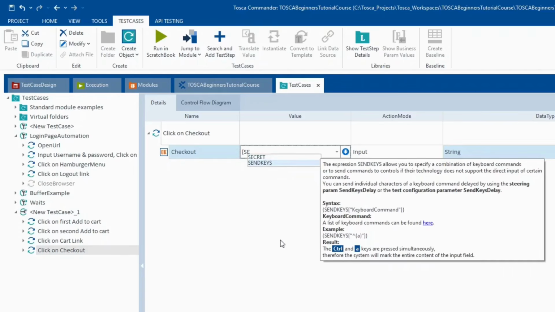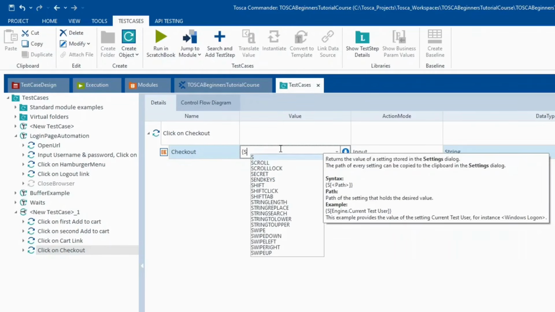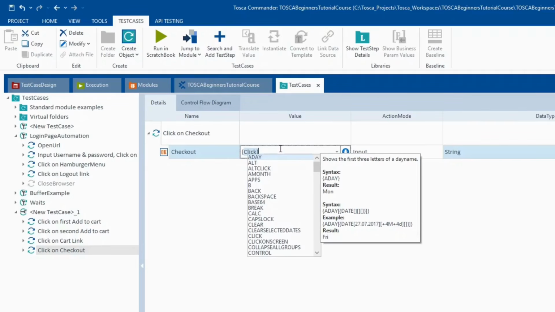So send keys is used for sending the keyboard commands, and here if you see, send keys and then curly brackets, square brackets, in which you will mention the keyboard command. So whatever you want to use, you can use it accordingly. And similar functions like click on screen, and all those sort of things are also mentioned here. You can play around with the date, time, day.